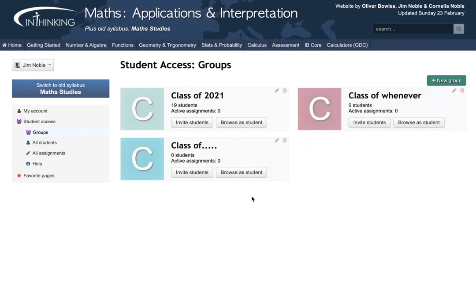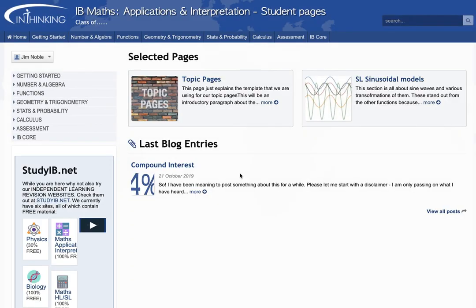And if you want to see what it looks like as a student, then you can click on the button that says Browse as Student. And then you're getting this version. It's a subversion of the same teacher site that you know and have been using, but with a selected number of pages.